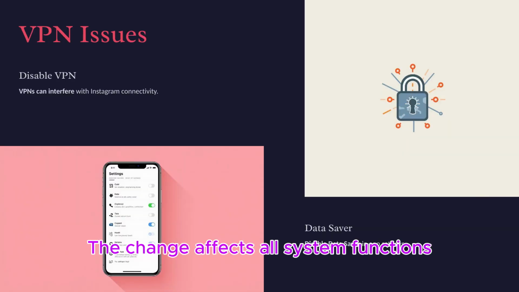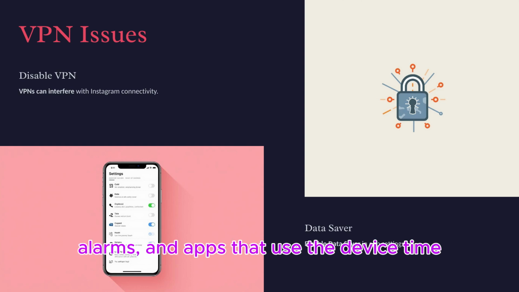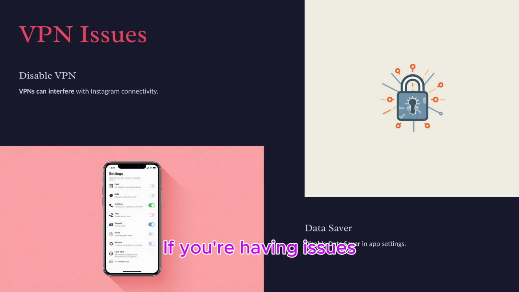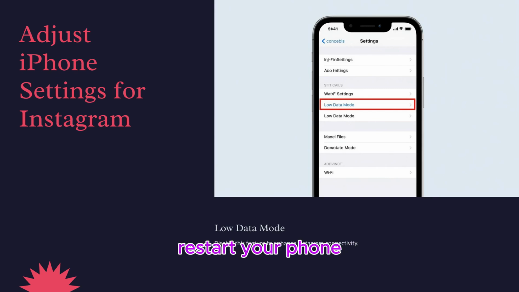The change affects all system functions, alarms, and apps that use the device time. If you're having issues, restart your phone. This setting is separate from your Google account's time zone, which can be changed in your Google settings online.